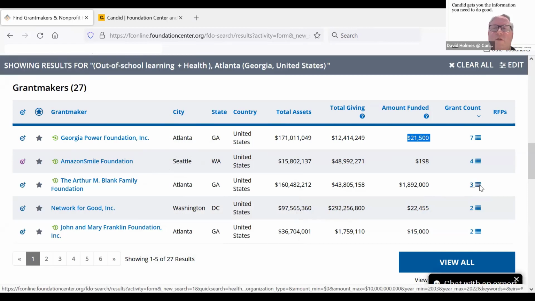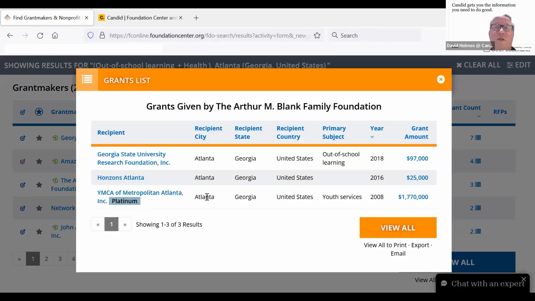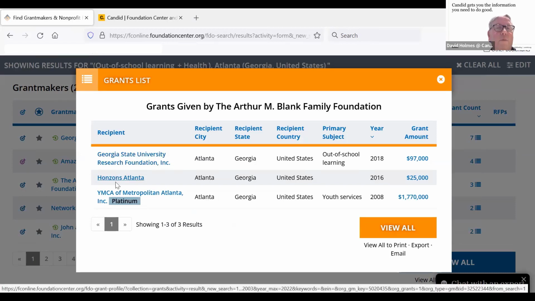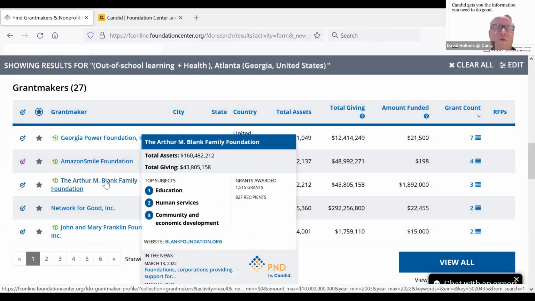If I just want to see those grants, I can click on that 3 and it will show me who the grants went to. And it can give me more detail on those grants if I click on them. But what most people want to do, and what most people use Foundation Directory for, is to identify potential sources of funding for the program.